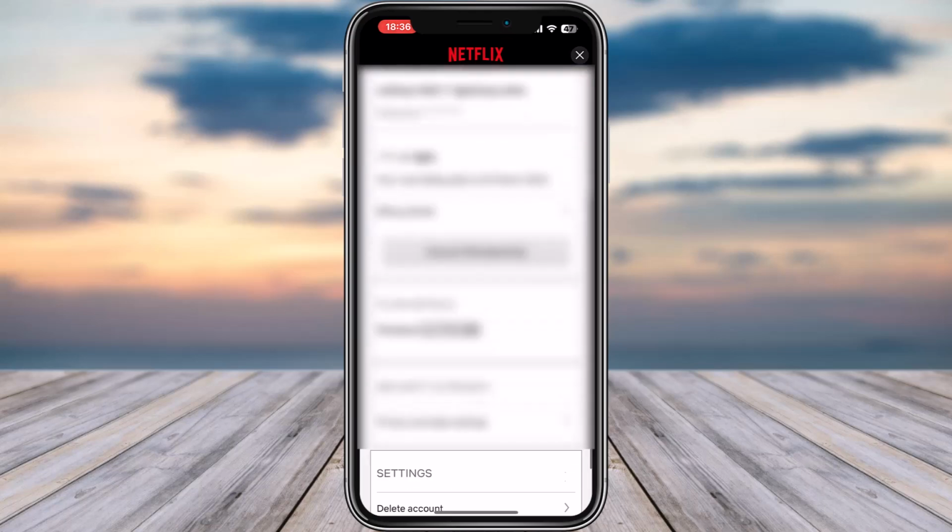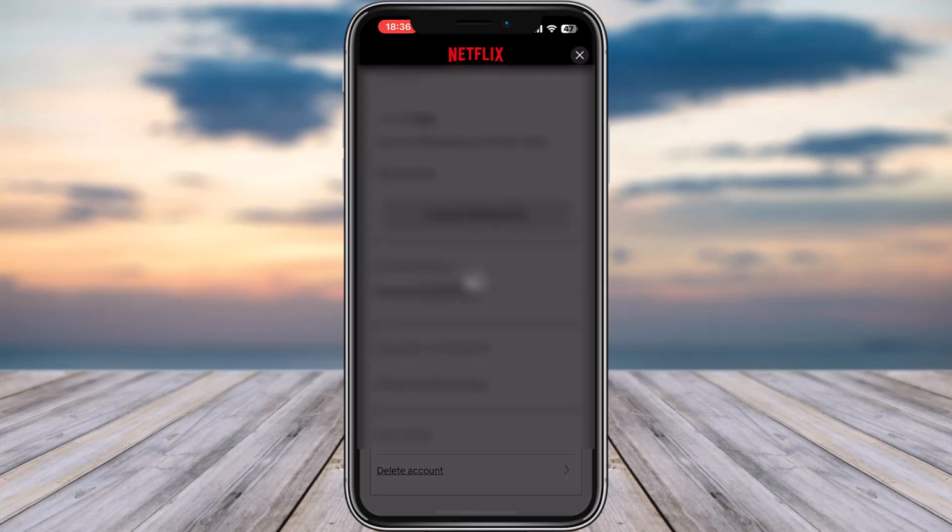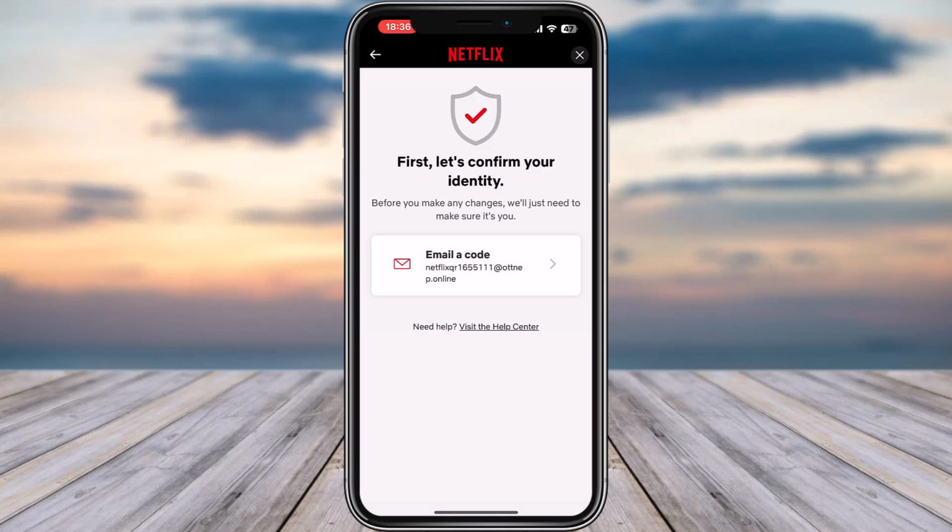and here in this section simply scroll all the way to the bottom and you will find this option of delete account. All you gotta do is tap on it. Then you find this option of email or code. All you have to do is tap on this option of email or code. You will receive a code on your particular email. Once you have confirmed it, you will be able to tap on delete and remove your particular account likewise.